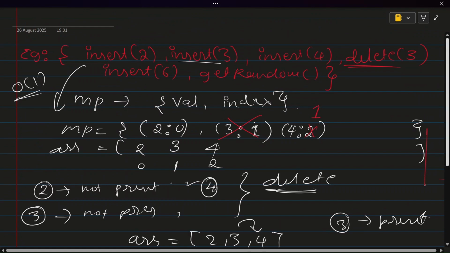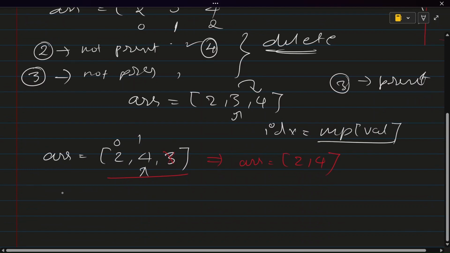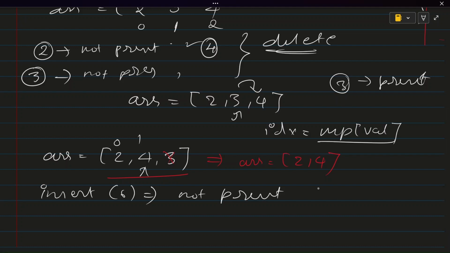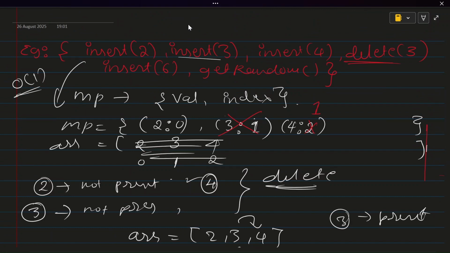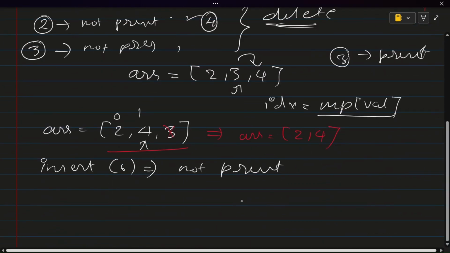Now next I need to insert 6. How do I insert 6? Again same, insert 6, right? I need to check whether 6 is already present, not present, and then I'll push 6 here. Now we have removed this. Let me update this from the previous step. So it has become 2, 4, right? Now I insert 6, the index is 2, I update my hash map, then I inserted this.